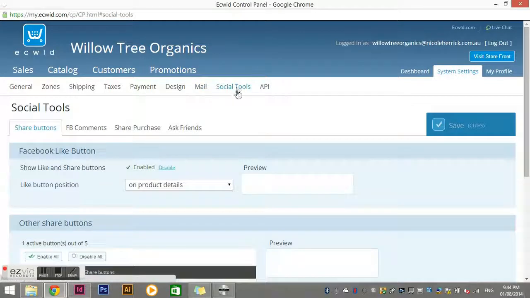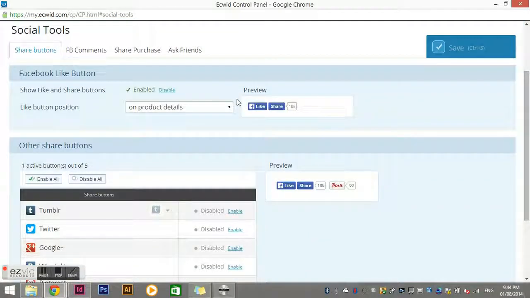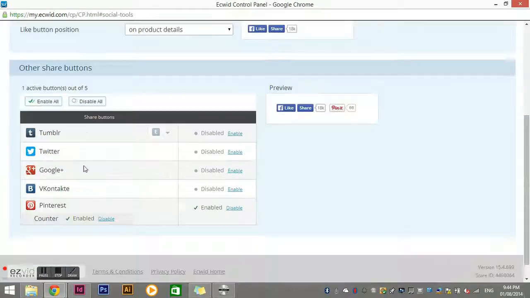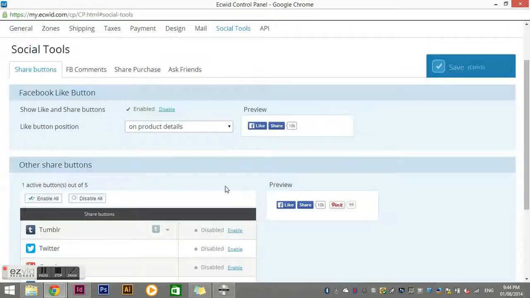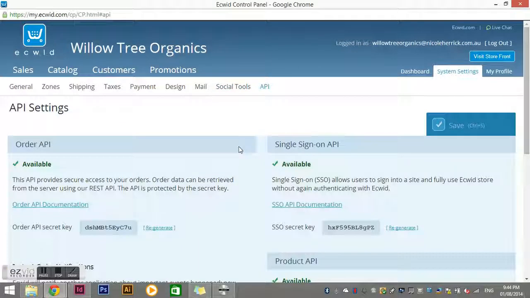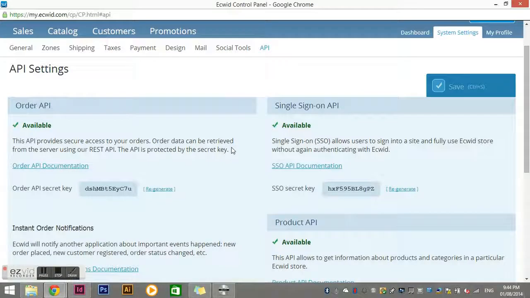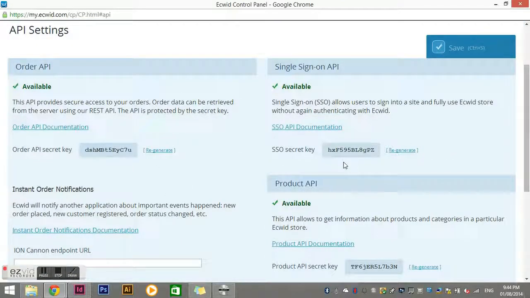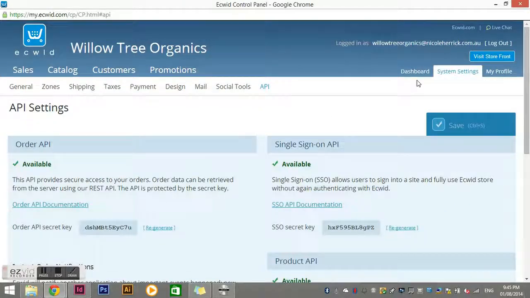Social tools. If you want to plug in any of these social tools which people can share with, then you can enable those. And then API is a more advanced system, so if you wanted to plug in, for example, your accounting software, so that it all gets transferred straight into your accounting software, you can do that all through here. I don't actually do this side of things, but I can recommend somebody who does.